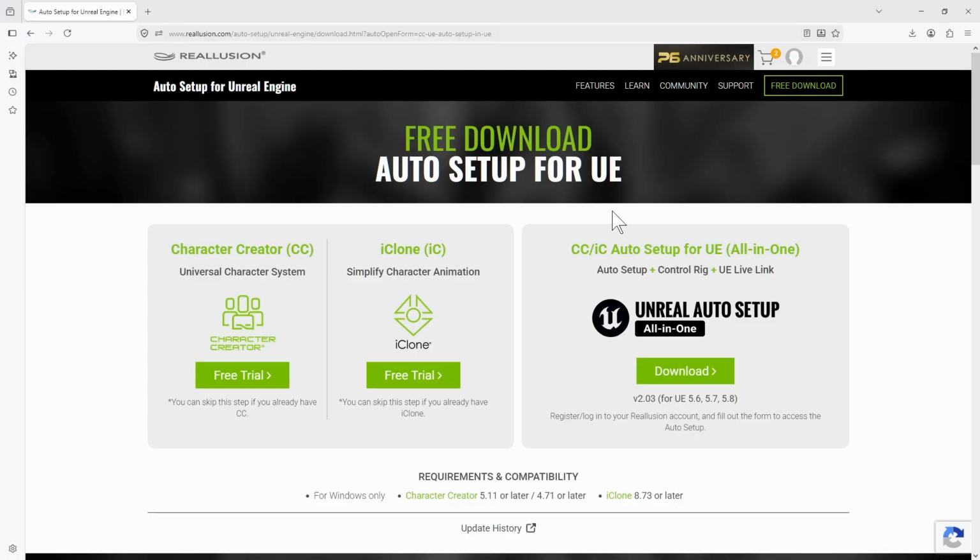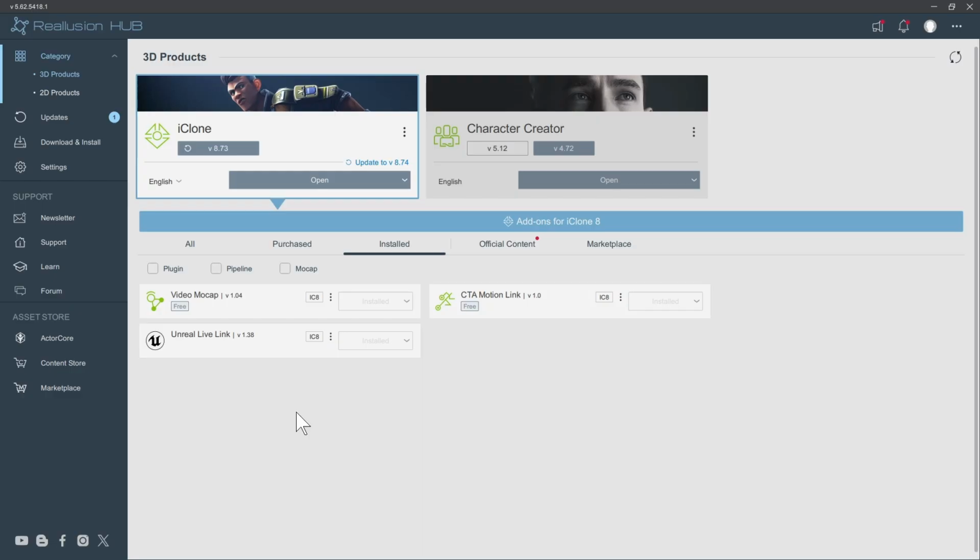Now let's set up the iClone side. Open Reallusion Hub. This is where all your plugins and content get managed. Find the Unreal Live Link plugin in the list. Reallusion Hub handles the download and setup automatically. No manual copying needed on this side, unlike the Unreal plugin. Let it finish installing. Once it's done, open up iClone.